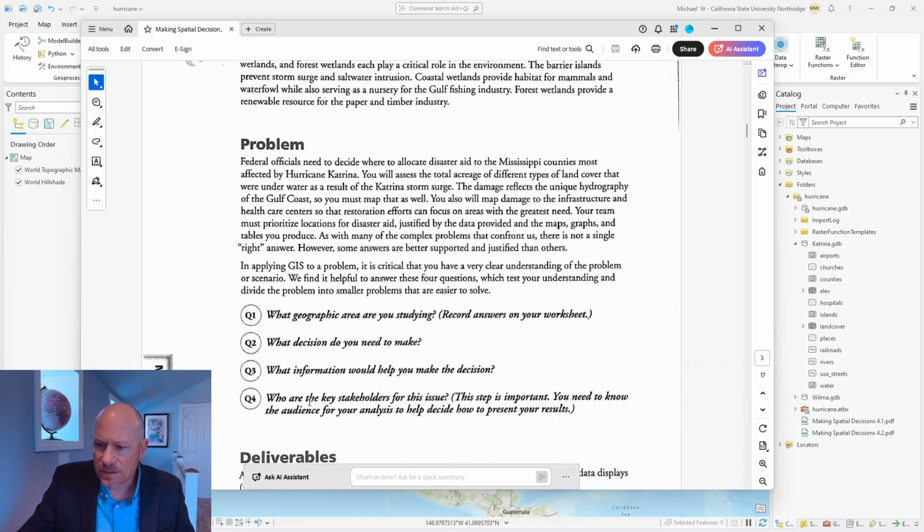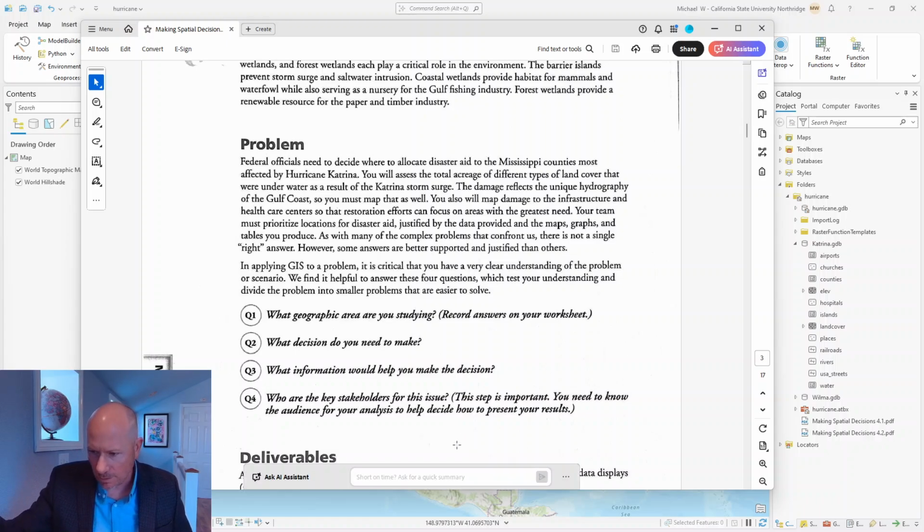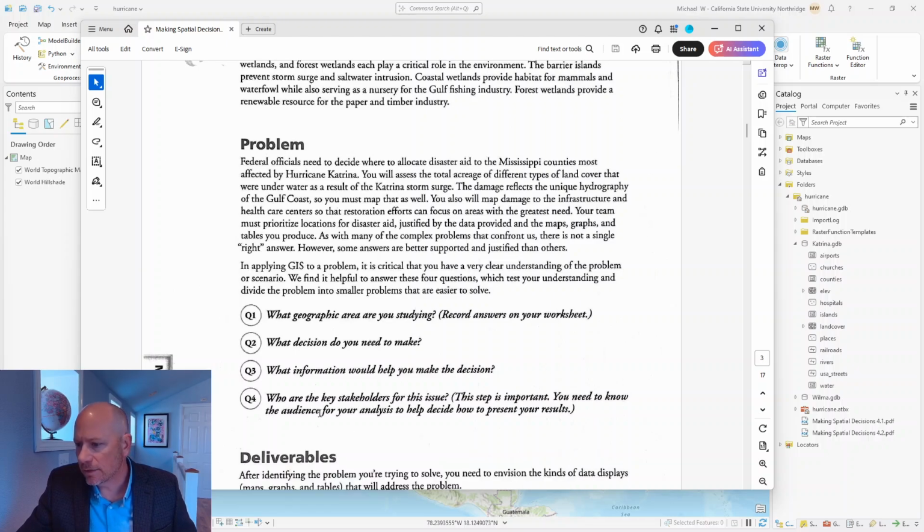And then, who are the stakeholders for this issue? And this step is important. You need to know the audience for your analysis to help decide how to present your results. That is important right there.